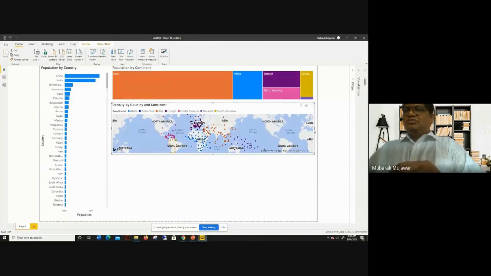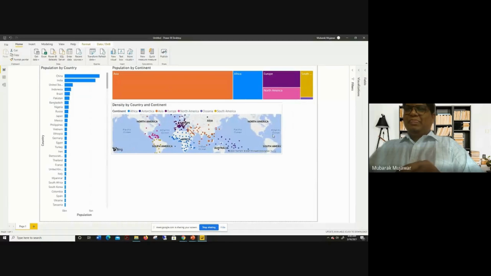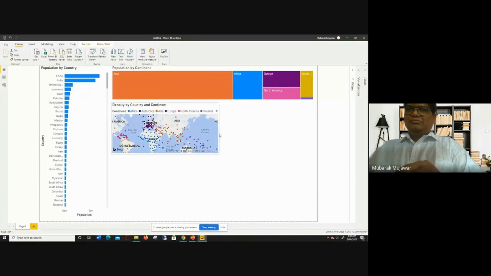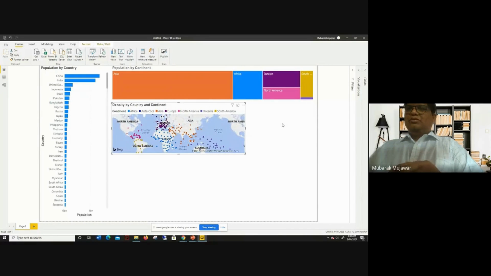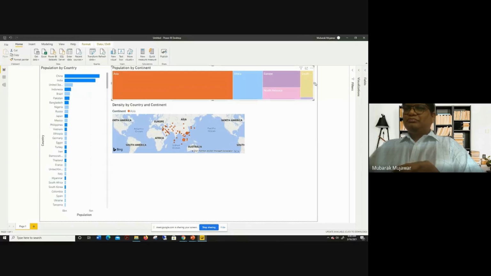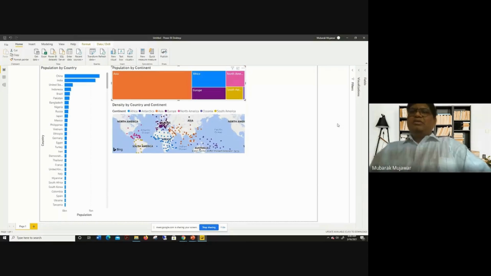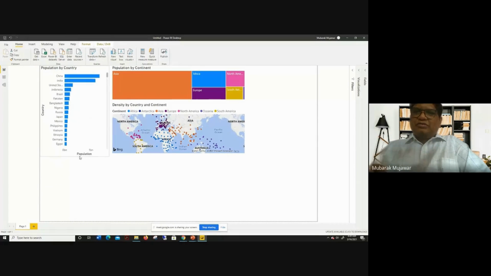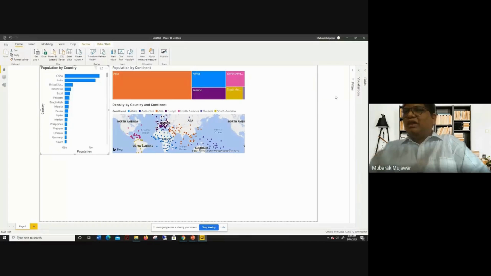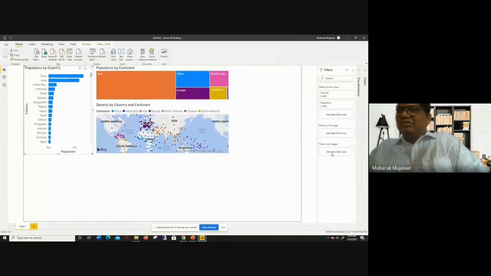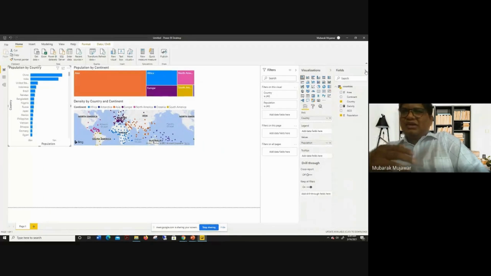Okay, looks good, not that bad. Okay, now what I want is to go for some more visualizations. First I'm going to look into some more visualizations, and then we can keep on adding some filters on this page.